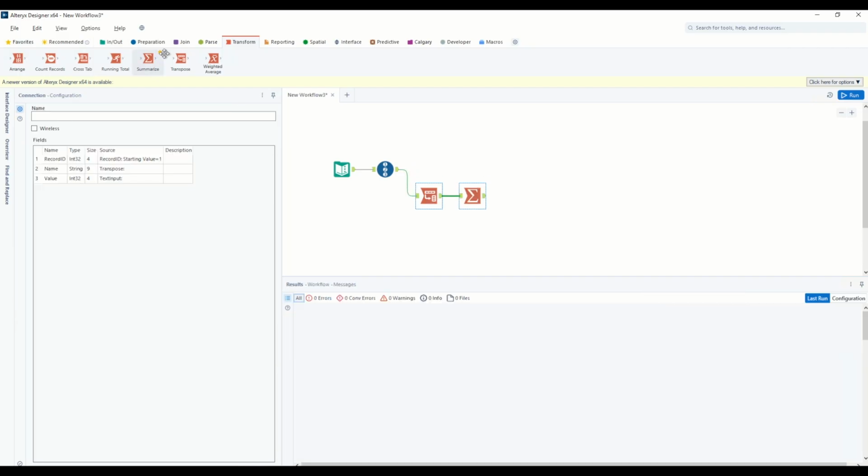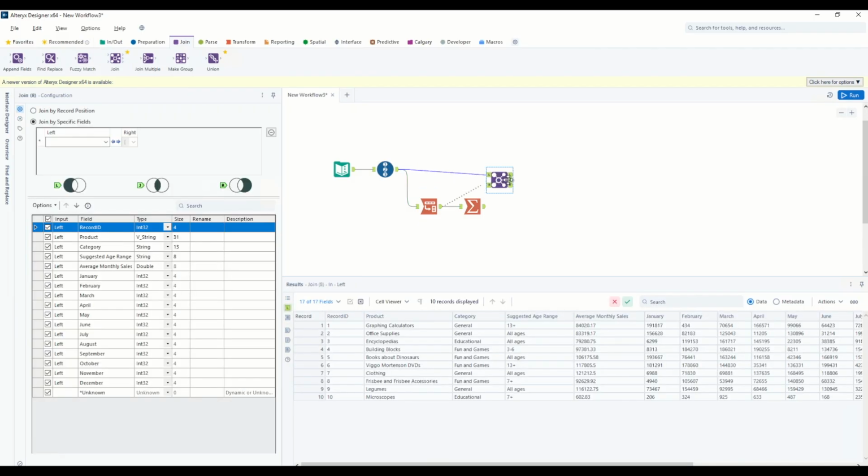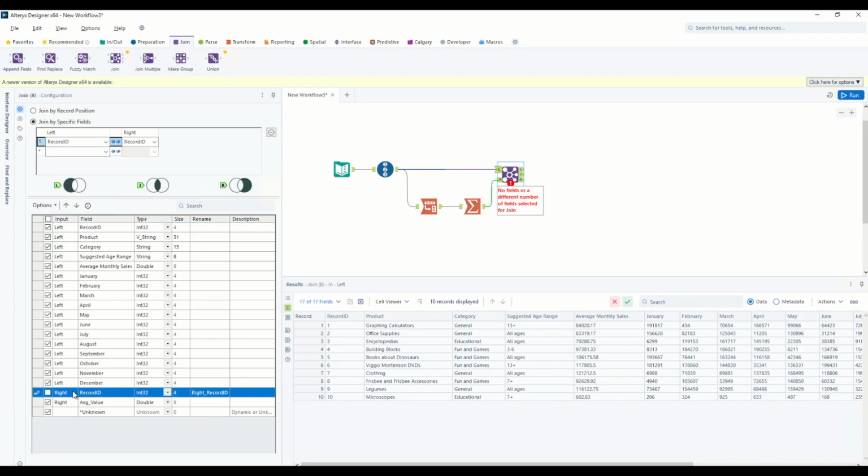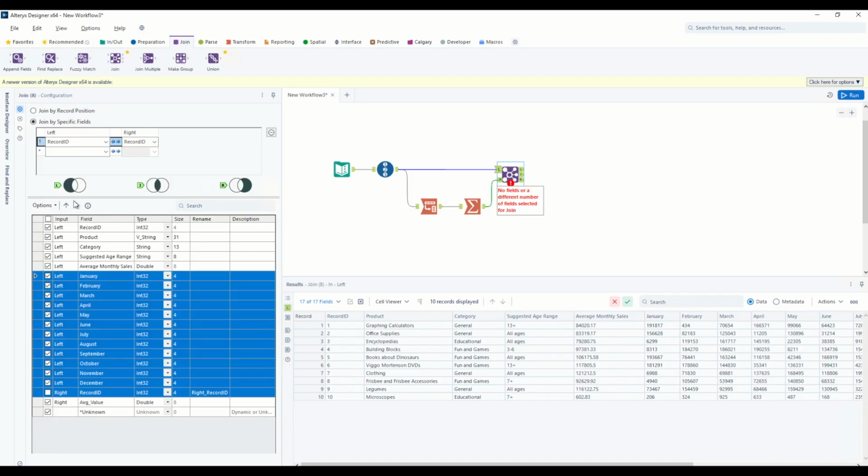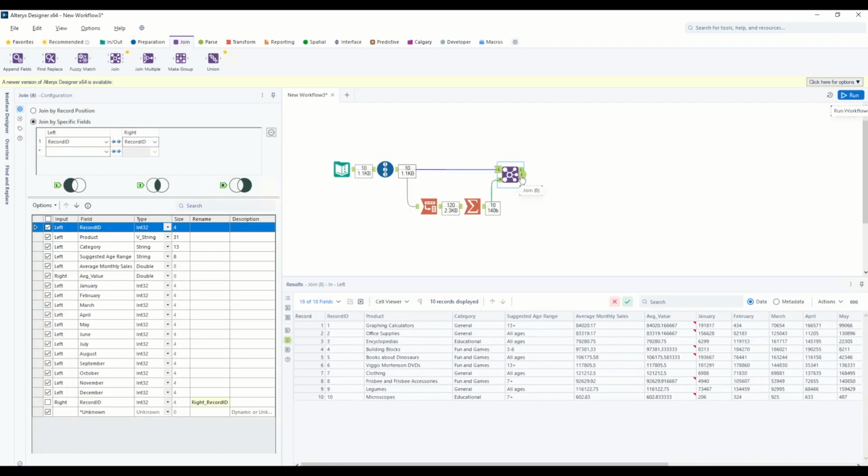and then we can simply join this data back to our main stream based on record ID, and we only want to append the average value. And we can see when we do that, we have retained all the fields, and this was the monthly average value that we had previously, and this is the one that we calculated.